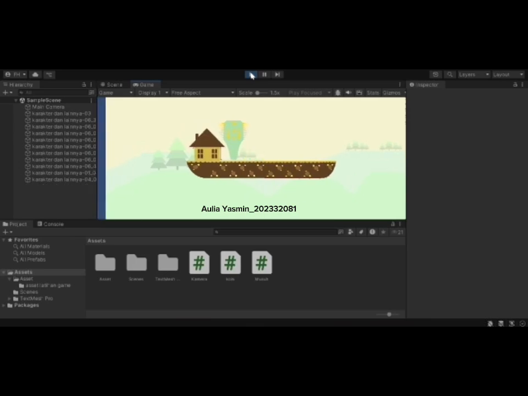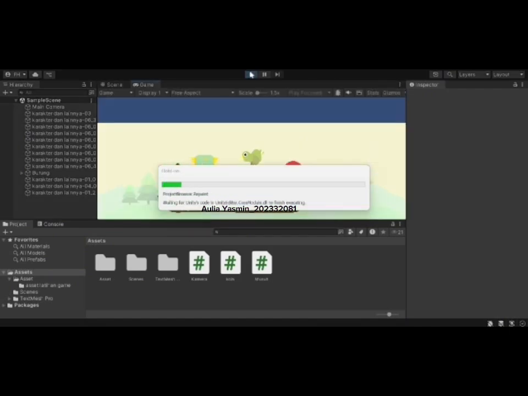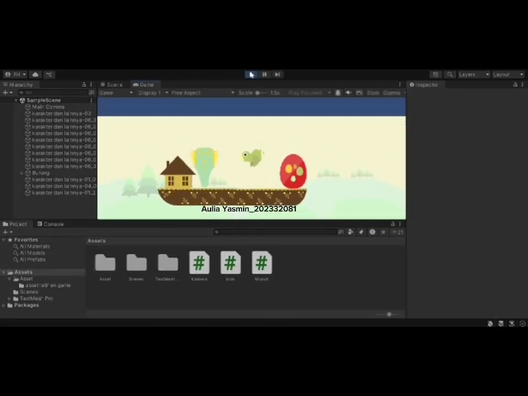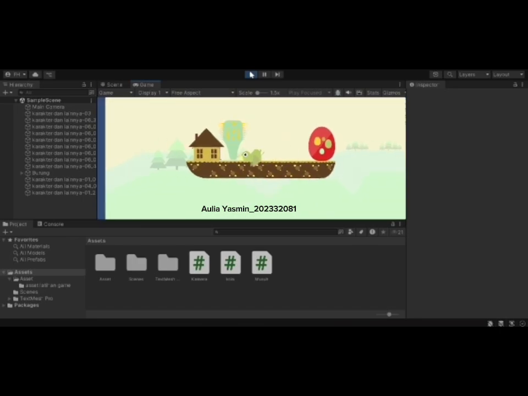And for the enemy, I did something similar. I create a new script and also use OnTriggerEnter2D. If the object touching the enemy is the player, the health, called nyawa in my code, is reduced by 1. When the health reaches 0, the bird stops moving, which simulates a game over condition.